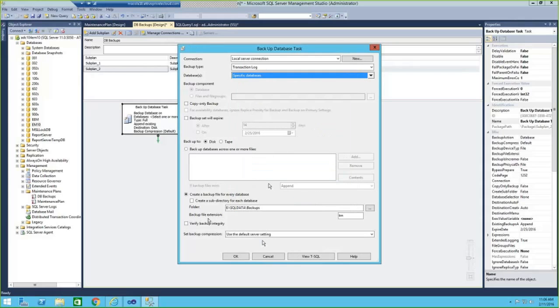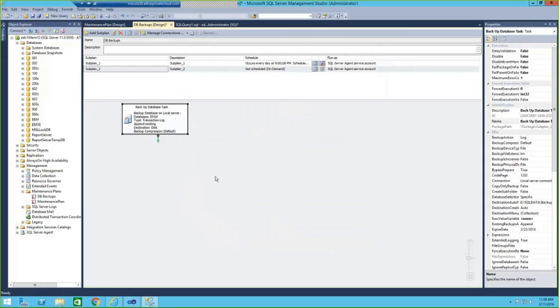So I make that change. It puts it in, it's going to save it as a TRN file, which again might be incremented every hour, or during a maintenance plan, I actually suggest that this might occur every 5 to 10 minutes, because once again, you're going to be getting a lot of transactions for a lot of your bigger databases.